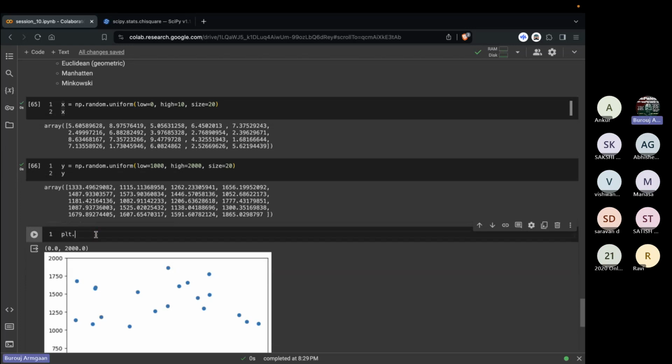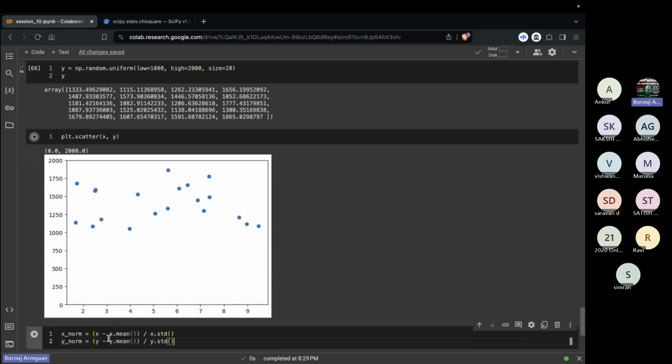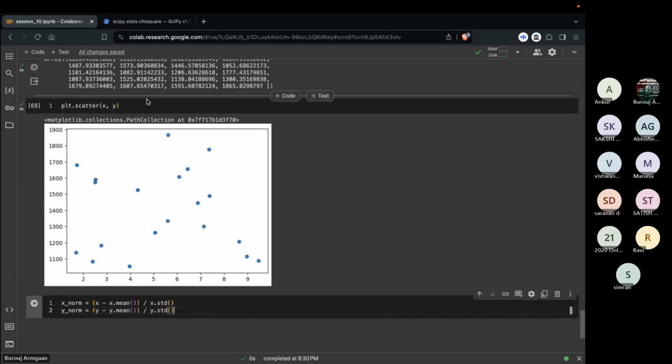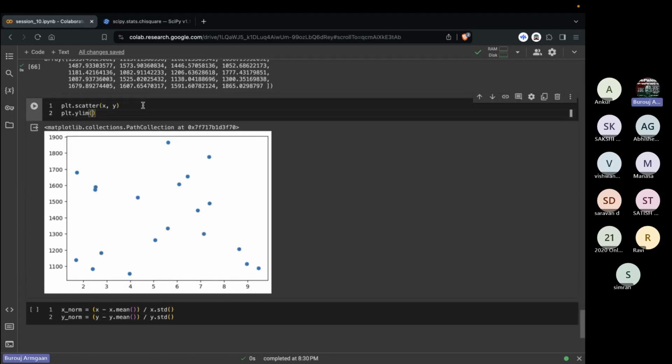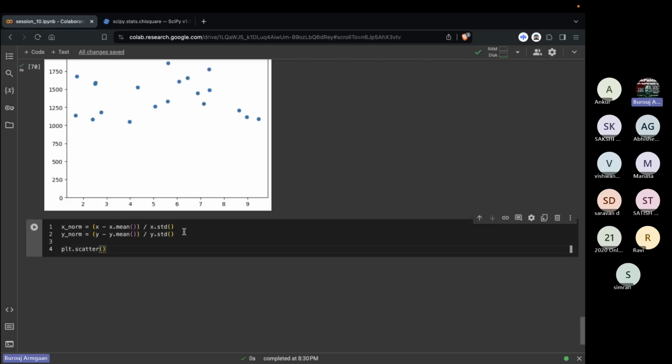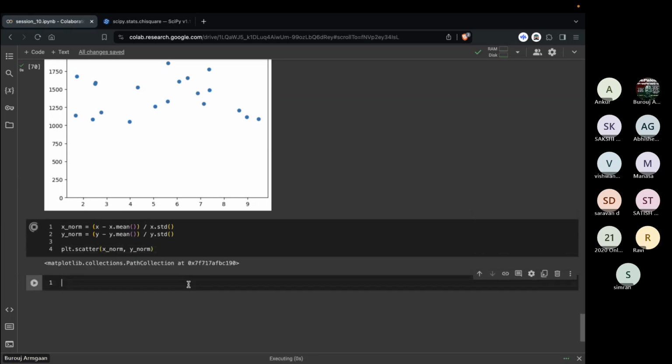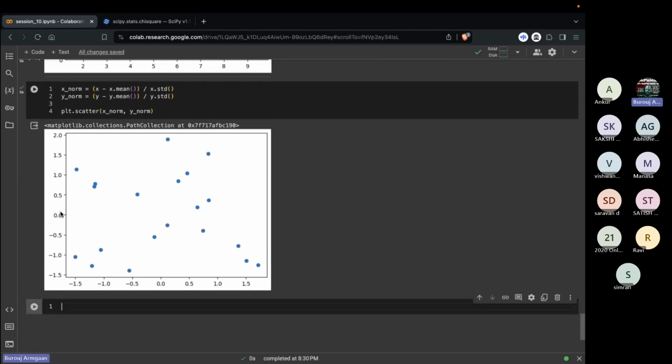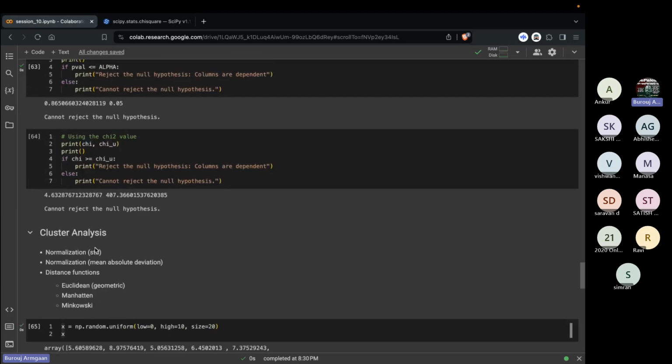Okay, so let's remove this plt.scatter xy. Let's keep this as is. And we have plt.ylim 0 to 2000. And in this case, we have plt.scatter x_norm, y_norm. So this time the values are around 0, and both the x's are the same, minus 1.5 to 1.5, minus 1.5 to 1. This is an additional column too. It is actually here as well, but it's not printed. So this is one way to do it using standard deviation.